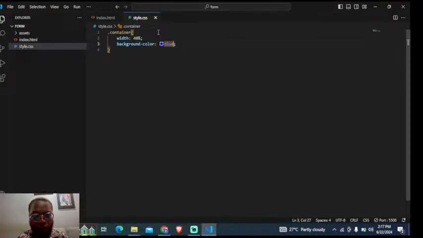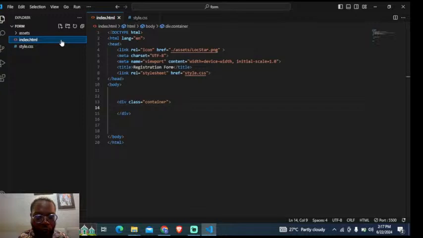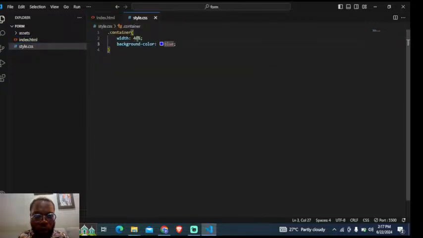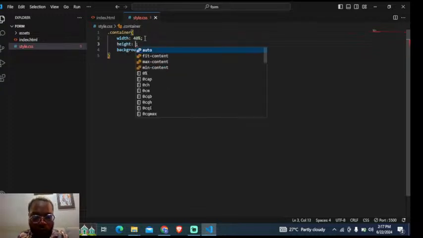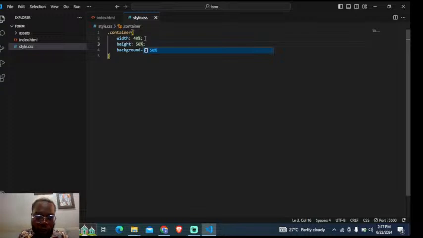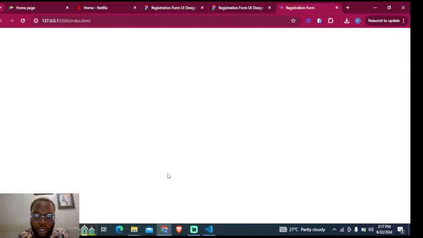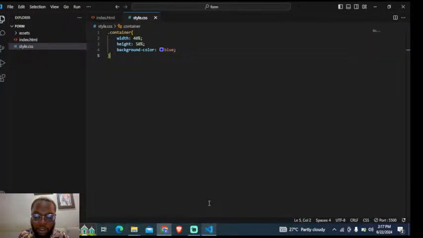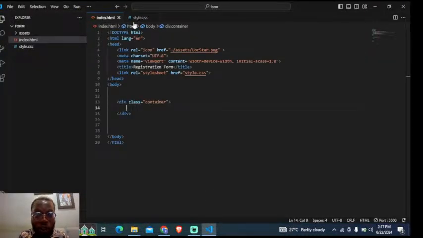Okay, I think there must be something wrong somewhere. Container, maybe with the spellings. Done with that. Let me give it a height as well, a height of say 50%. Let's see. So there's something wrong with our files. Hold on. Now this happens a lot of the time. It happens a lot of the times. So let's see.